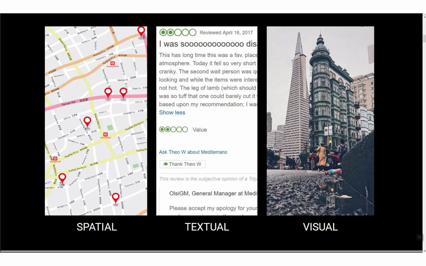So there are three different types of data online. You can think about other ways of categorizing this. This is just the simplistic way for me to think about it. So there is spatial data, which is just latitude, longitude, or location. There's textual data. You leave a comment, you leave a tag. And then there's visual data. So you take a photo, you take a video on Instagram, on any of these other apps.